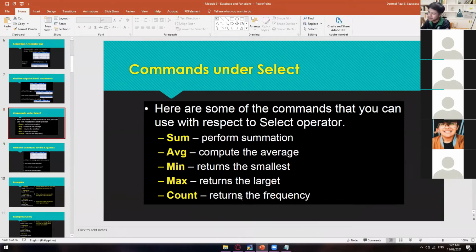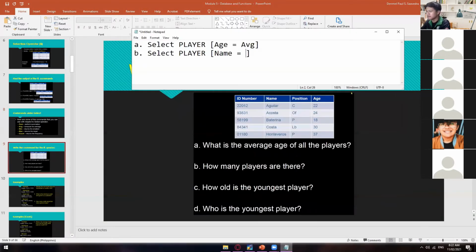So this one will return the frequency of a certain attribute. Name is equal to count, so we're just basically going to count the frequency of this attribute name. Of course, this one will display 5. So let the computer solve it for you. Okay. How about letter C?